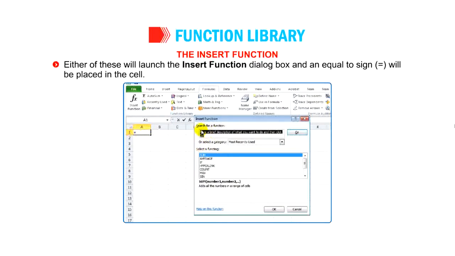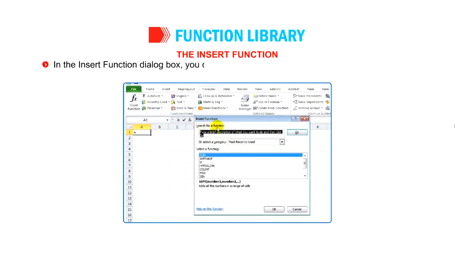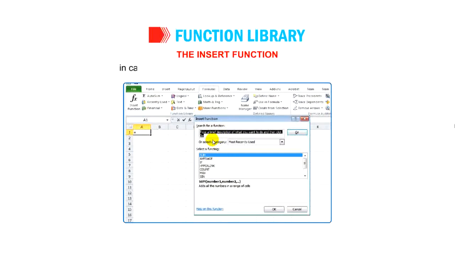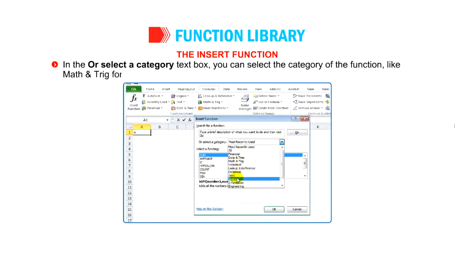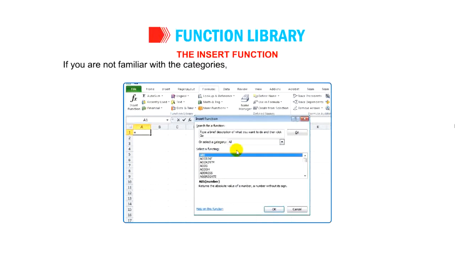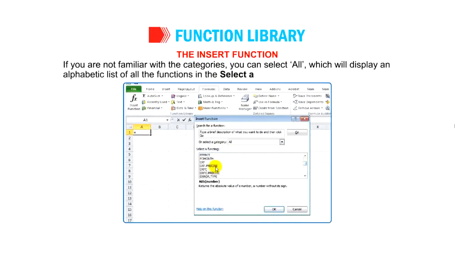and an equal to sign will be placed in the cell. In the Insert Function dialog box, you can search for a function by typing a brief description of what you want to do in the Search for a function text box, in case you do not remember the name of the function. For example, "add numbers" returns the SUM function. In the Or select a category box, you can select the category of the function, like Math and Trig for the GCD function. If you are not familiar with the categories, you can select All, which will display an alphabetic list of all the functions in the Select a function list box.